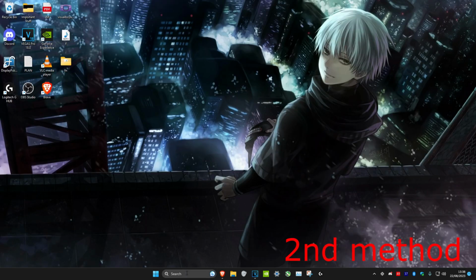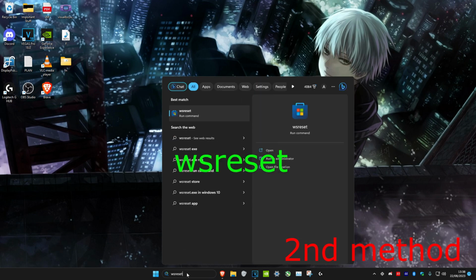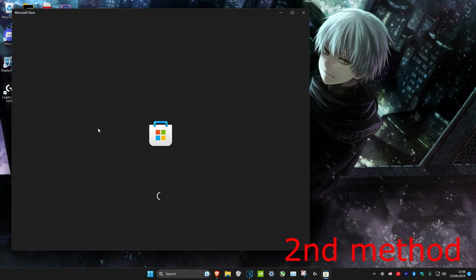For the next method, we're going to head over to search and type in WS reset. Click on enter. This will clear the cache for the Microsoft Store.